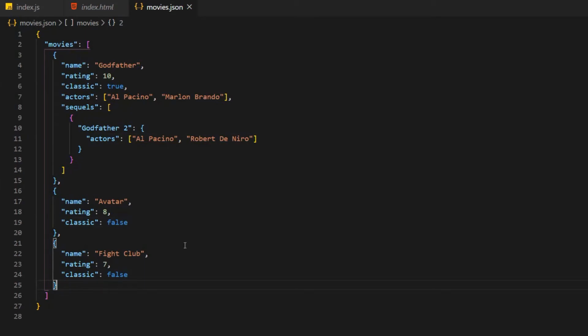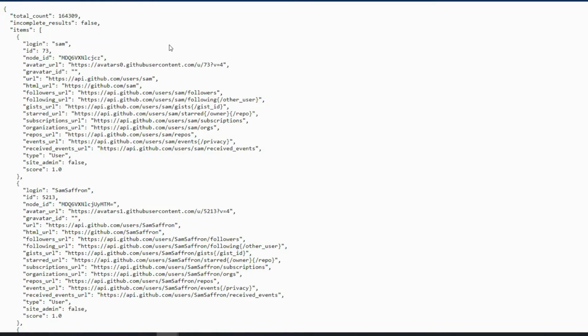Of course, this was just an example here, a real life example from the GitHub API, where we can see we have the double quotes here around the key and the string. And this is what a real life API JSON would look like.